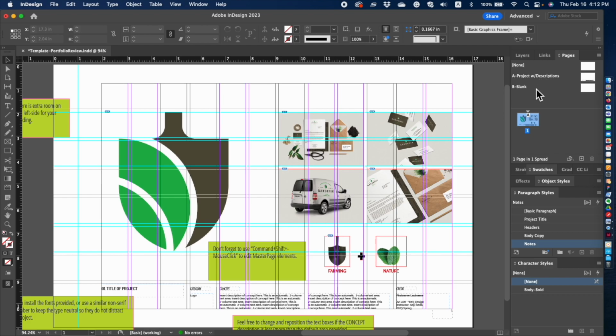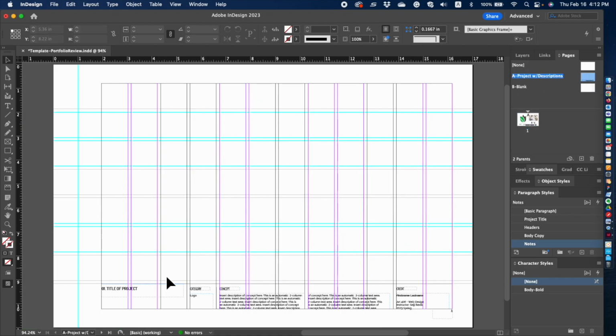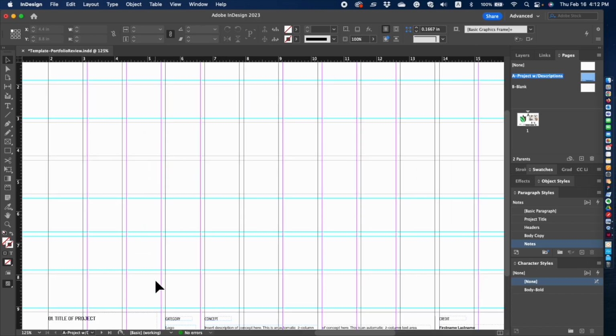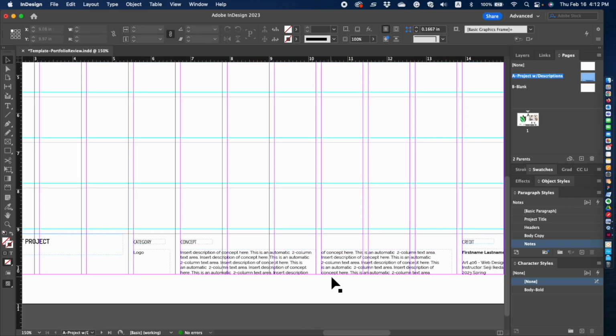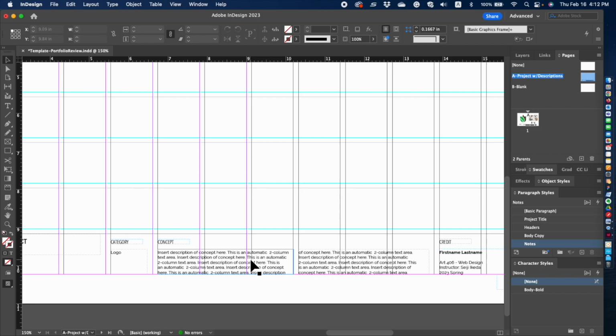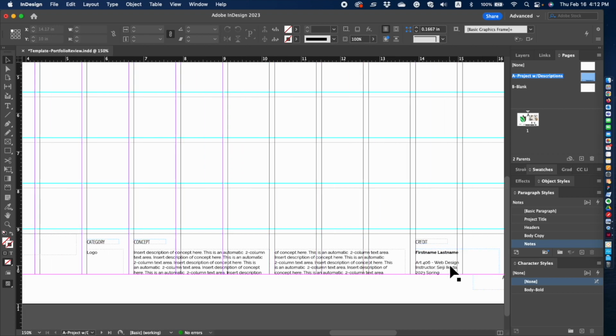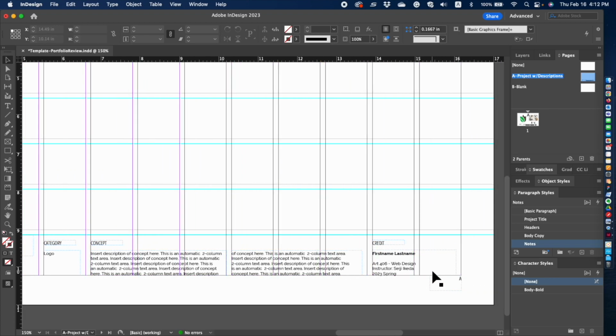So this template has two master pages. The one that we're actually looking at is the project with descriptions one. On the project with descriptions one, the information and line designs are already on the bottom. So there's the title of the project, category, logo, concept, where you would write your descriptions, and then credit, which is the first and last name and course information. Then there's also the page number.